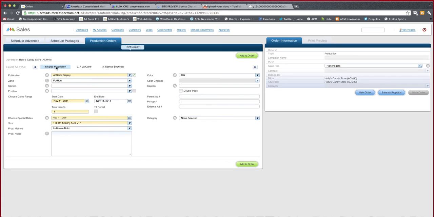Okay, you have three choices. You have display production, you have a la carte bookings, and a la carte bookings would be for, let's say, an ad that is a special size, maybe it's an ad from an agency that is not one of the predetermined ad sizes, you would enter that there. And then you have special bookings. And special bookings would be for any promotions, like let's say a coupon page that would have its own special size. So we're going to do ad production.